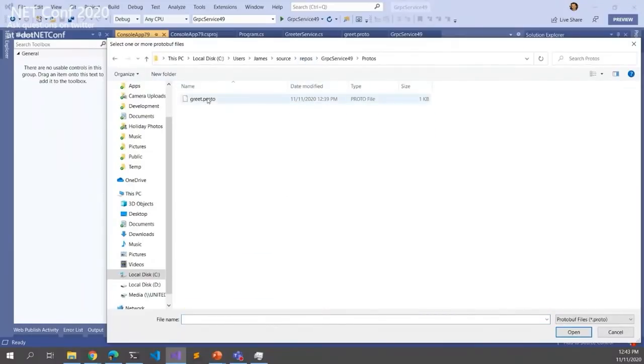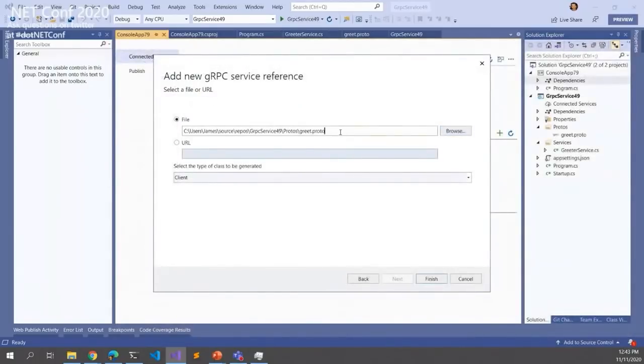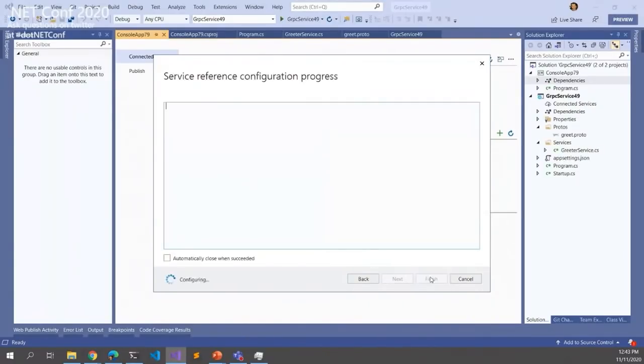We're going to navigate to our greet.proto file. So our file path is to our original project, gRPC service 49, and we'll select the type of code we want generated. We've got a bunch of options. Our server was generating server code. We want to generate client code. So we'll click Finish, and a bunch of stuff starts happening.